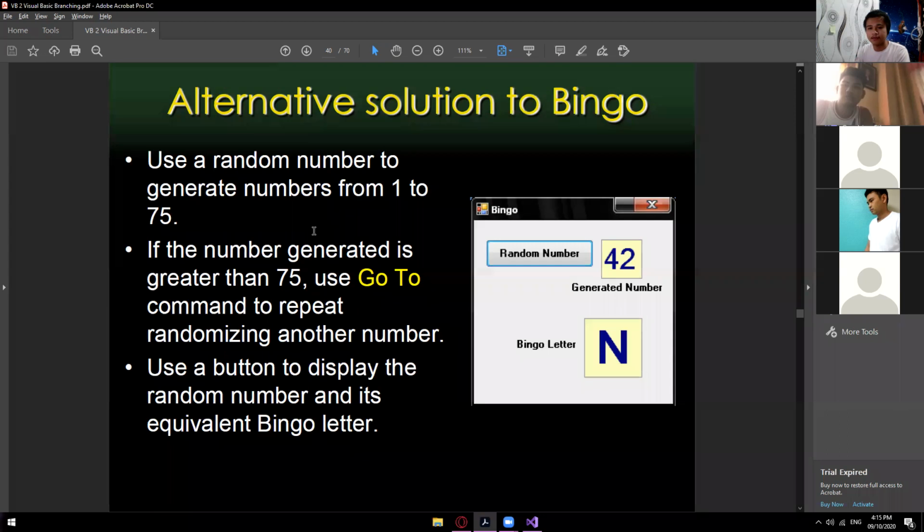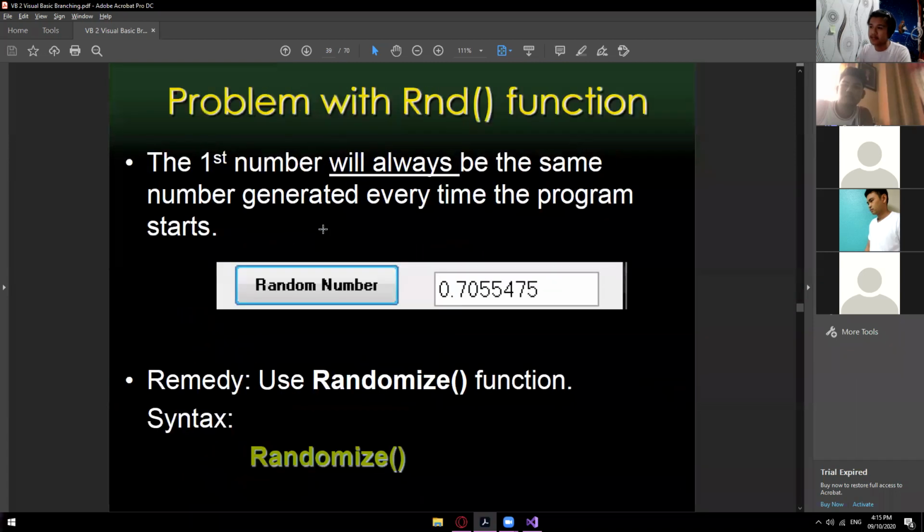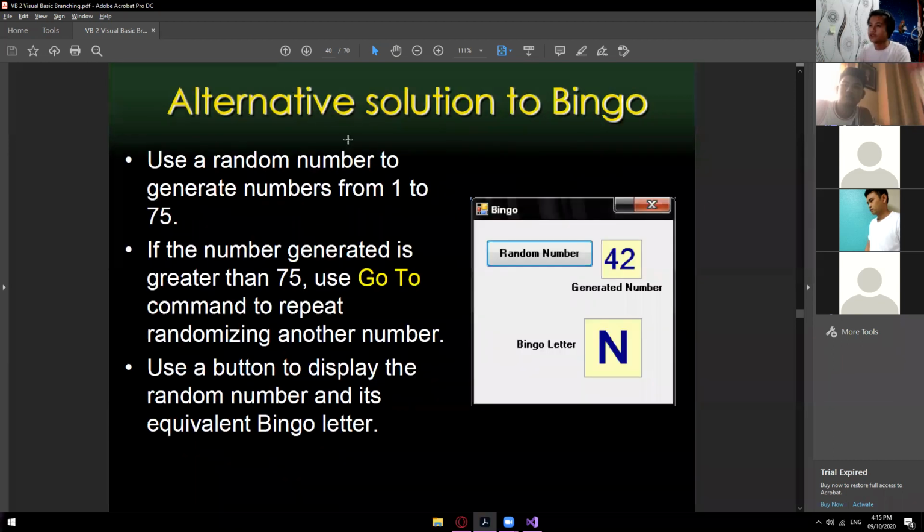natin. Wherein, of course, in bingo, hindi mo naman itatype lang. Okay? Of course, kailangan mo ng randomizer para pagka-click mo ng number, random ibibigay niya number from 1 to 75. So we have here an alternative solution to bingo. So use a random number to generate numbers from 1 to 75. And then if the number generated is greater than 75, use goto command to repeat randomizing another number. Then use a button to display the random number and its equivalent bingo letter.